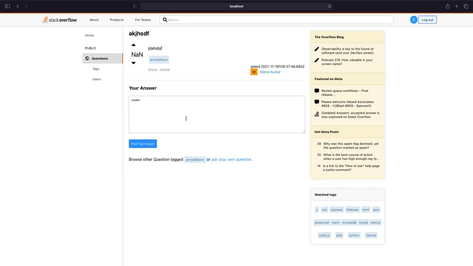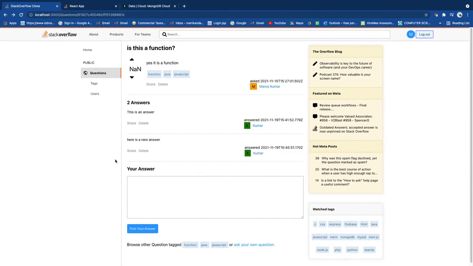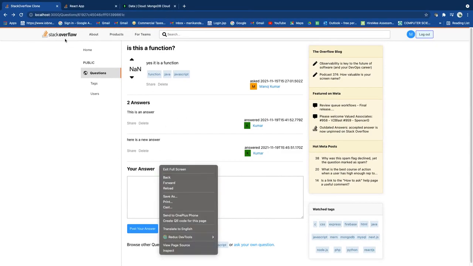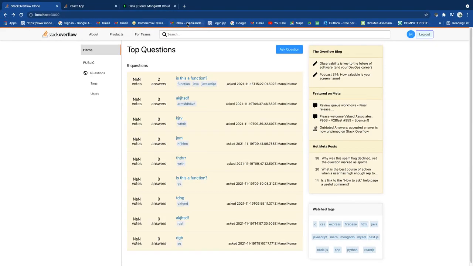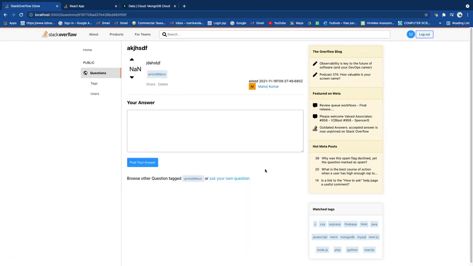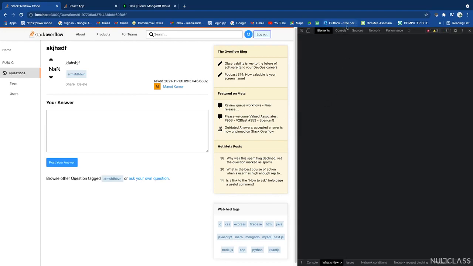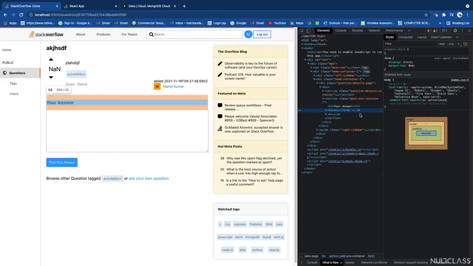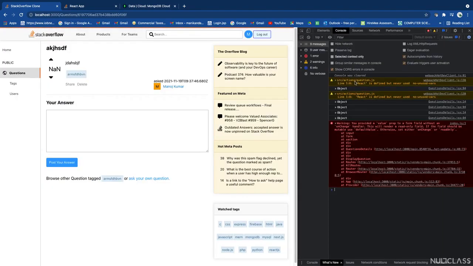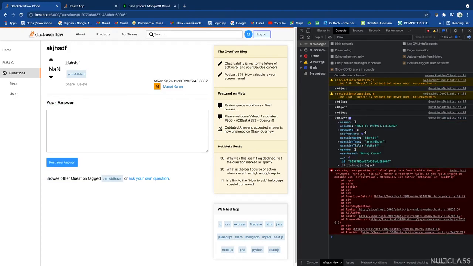So now I have posted my answer. I think so I have done it twice. So now in here, let me just go to the second question. Here we will go to the inspect element, go to the console log. In here we got a new object. Here we have to go to the second question, I think so.